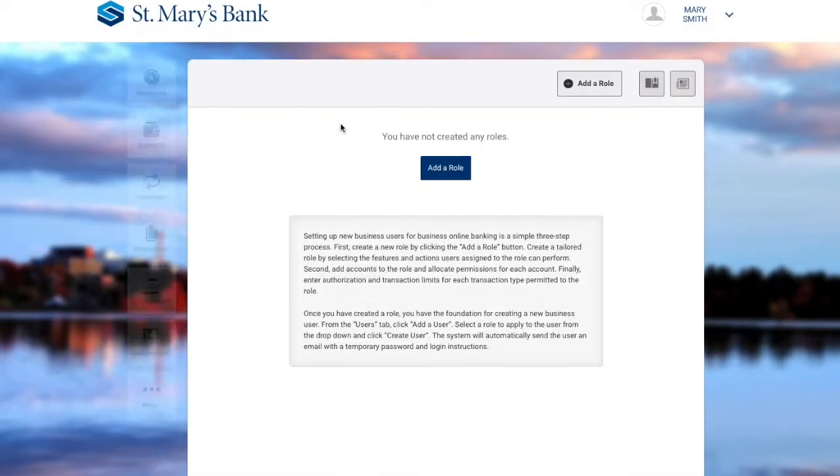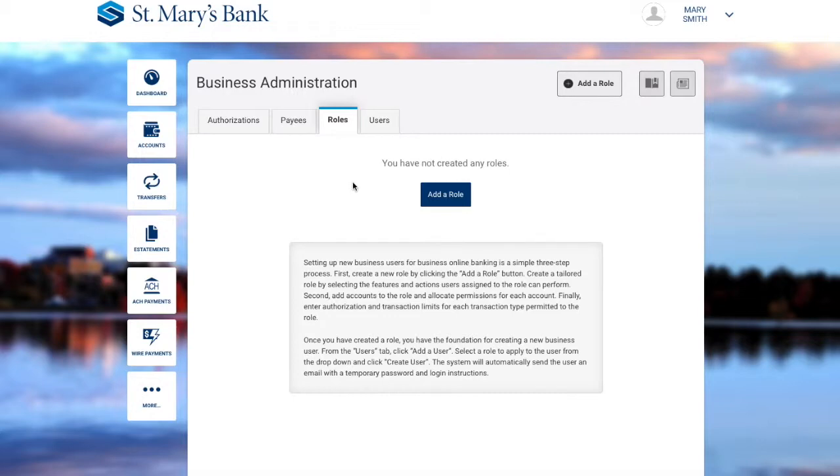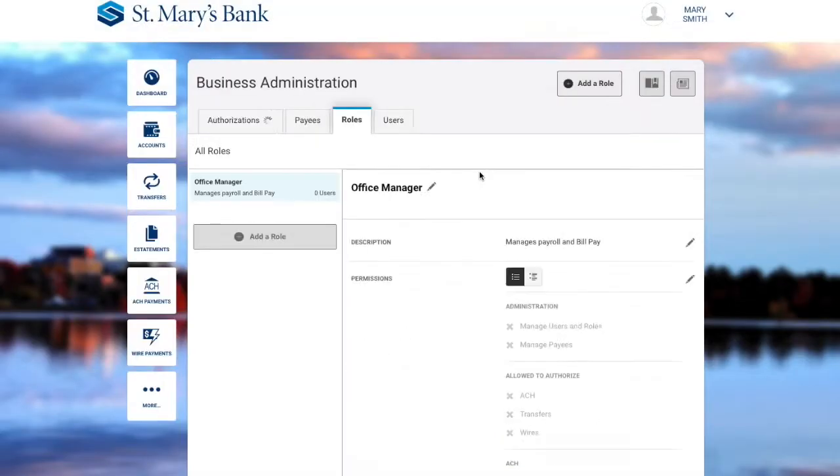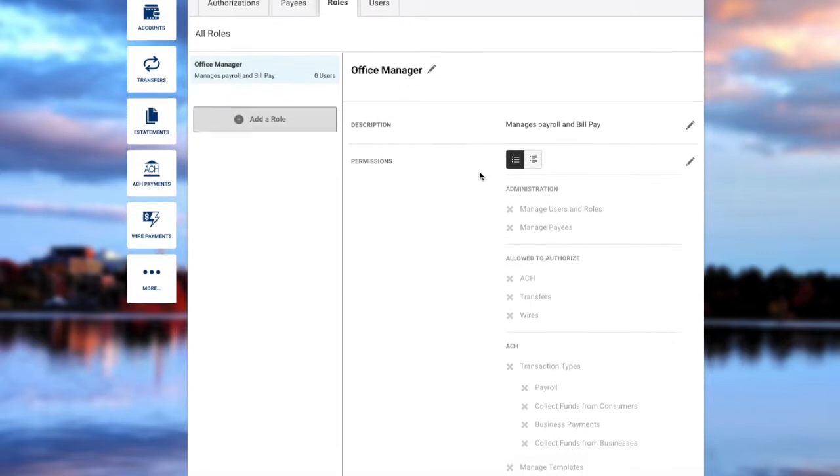To get started, navigate to the Roles tab. Click the Add a Role button. Give your role a name, such as Office Manager. Enter a description, such as Manages Payroll and Bill Pay. Then click Create Role. Once you have created a role, you have the foundation for creating a new business user.